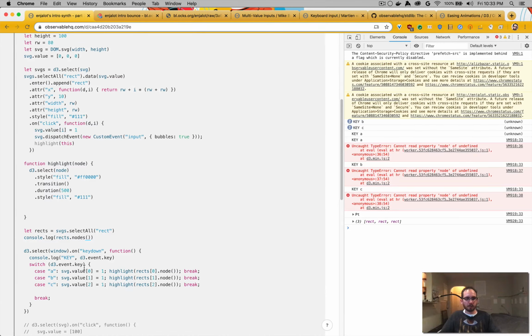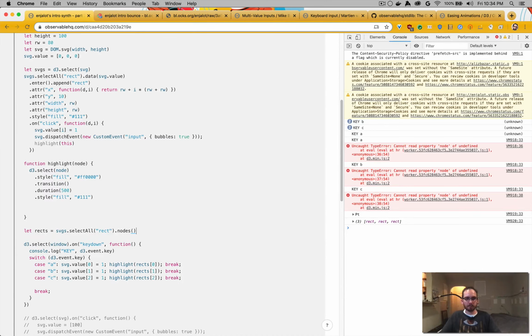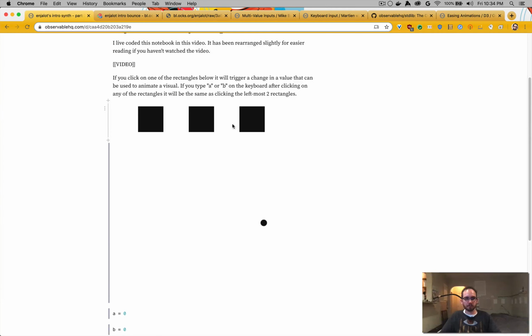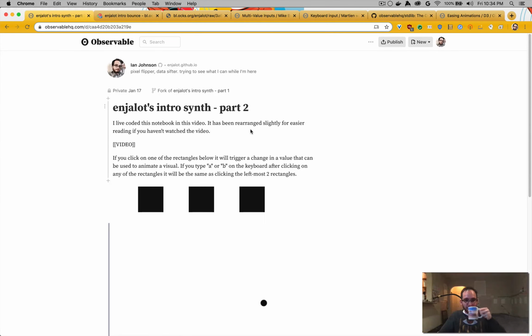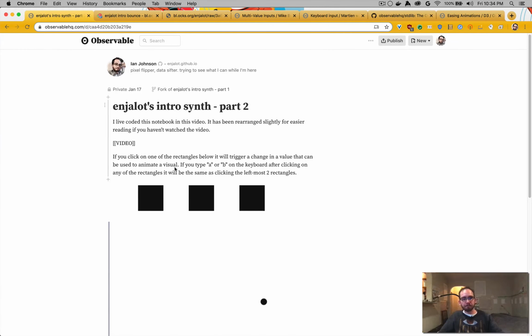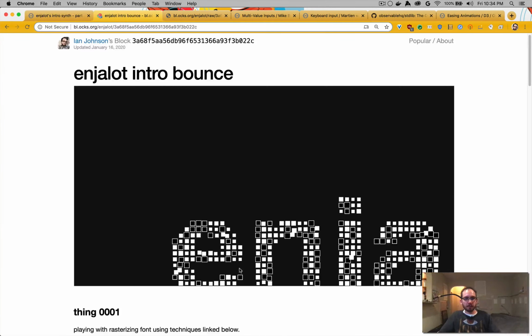Yeah. So I guess what we'll do is then we don't have to do this whole .node thing. I don't need this anymore. Yeah. So that works. Now, let's start pulling over some code from here.